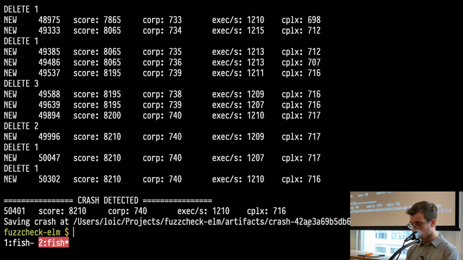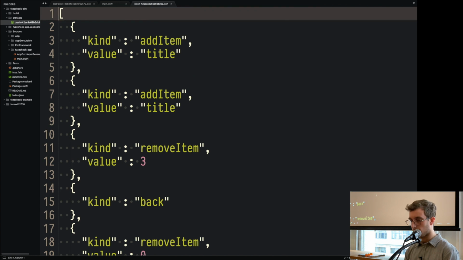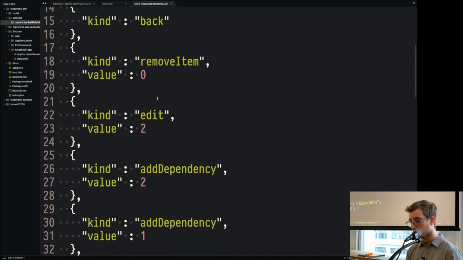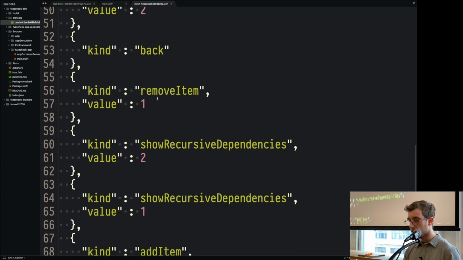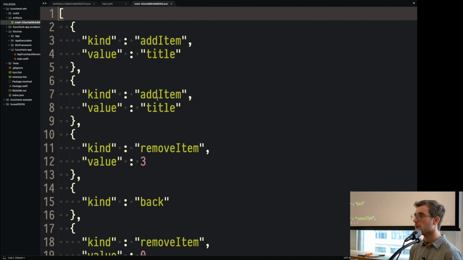So the crash file is 42AE. The input file that I found is just a list of user actions that have to be taken to reproduce the crash. So add an item, remove an item, go back, remove an item, edit an item, add the dependency, etc., etc. It's quite long, so I don't want to debug that. That's going to take me a lot of time.